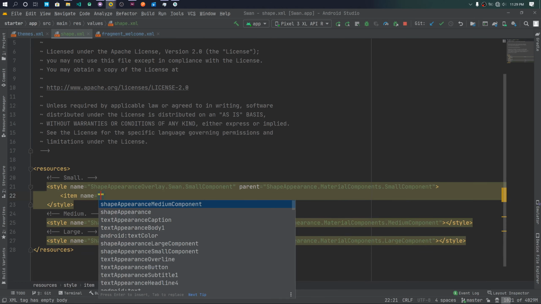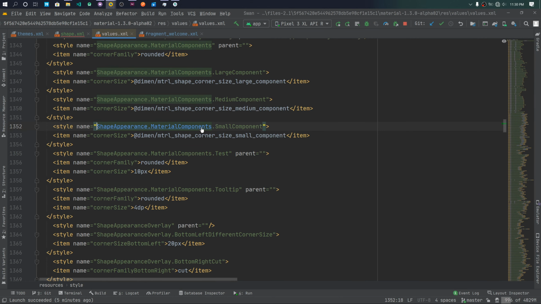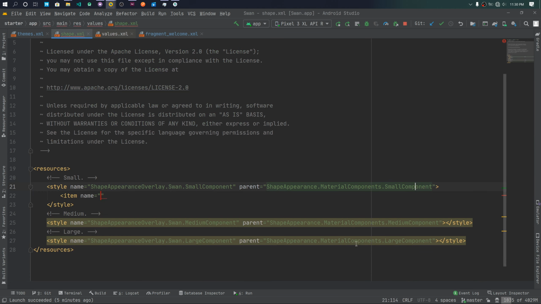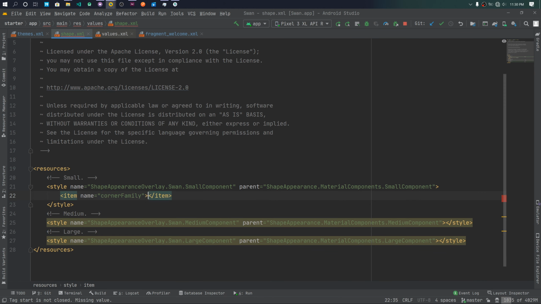So what are some of the properties we can override here? For a guideline, you can just control click on this. It will send you to this documentation, and you can see that we can change the corner family, right? As well, we can change the corner sizes. So there are two things that you can change here: the corner family and the corner size. Corner family is an enumeration of two values, rounded and cut, right? Rounded and then cut. So let me change the corner family here to be cut.